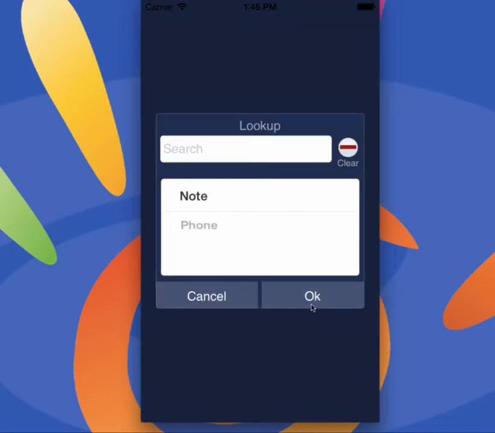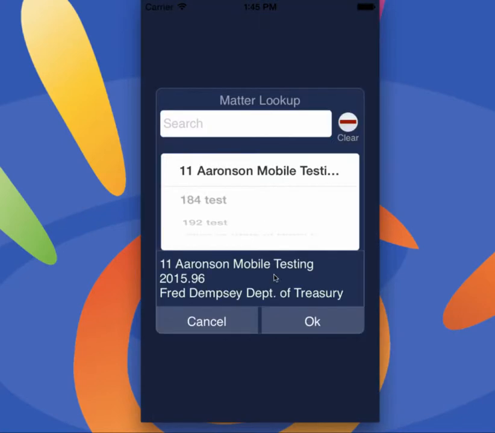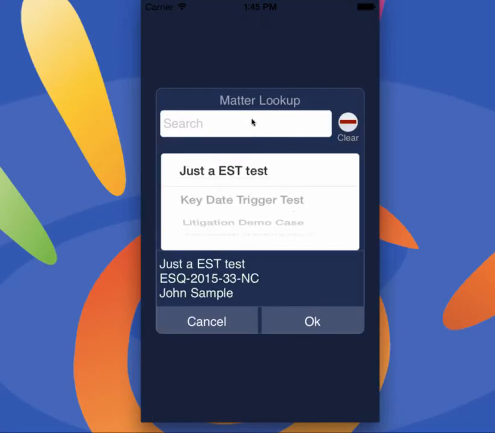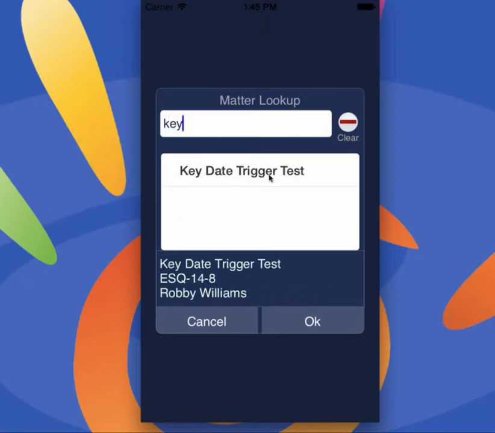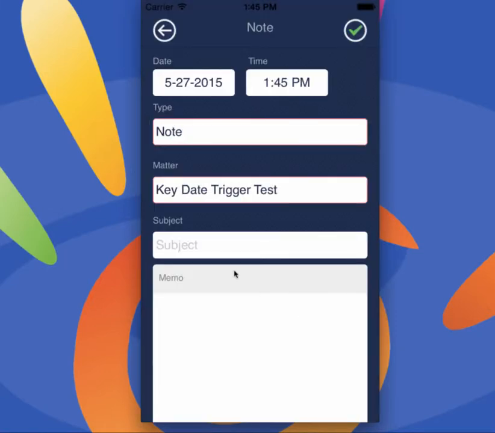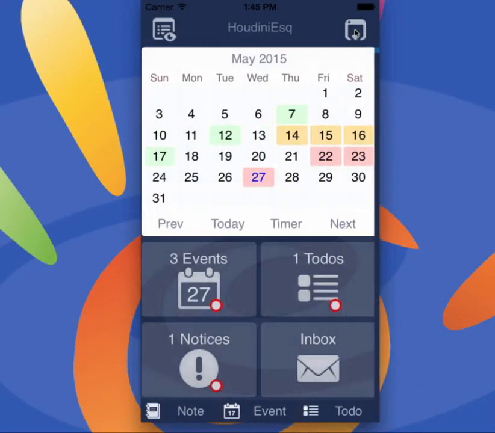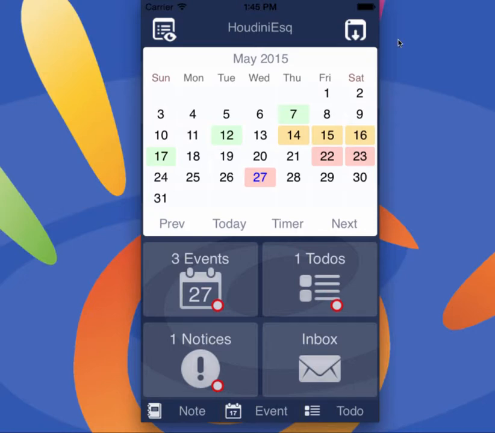I simply swipe left. I'm going to make a note, and choose what matter it is related to. Of course, I could search and just do a search for key date trigger test, stuff like that. Test, just a note. And this little icon here that appeared is because I'm typing, and if you're on a mobile device, the keyboard may show. You can close the keyboard by clicking that button. Click save, done. I've added a note to that particular matter. That easy. Very convenient feature to have down there.